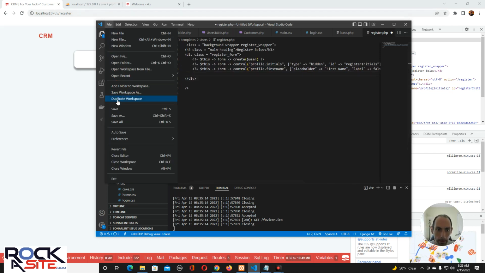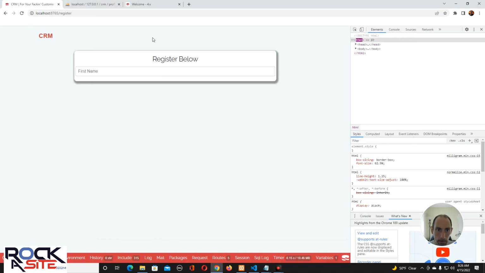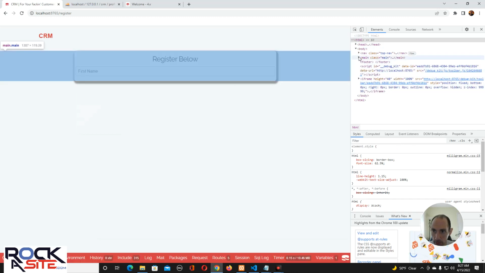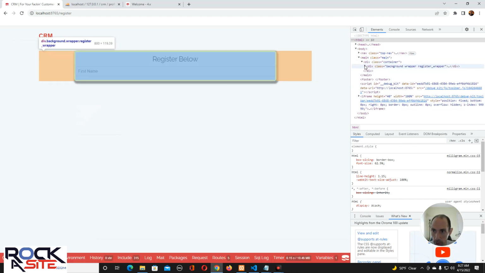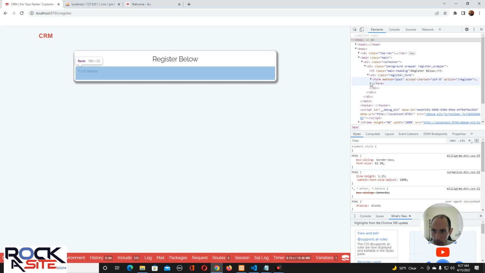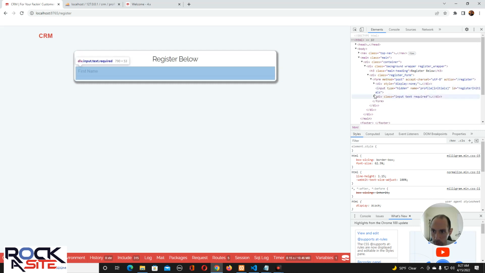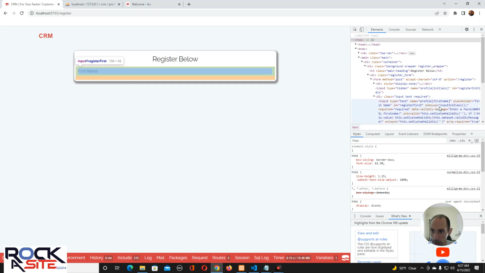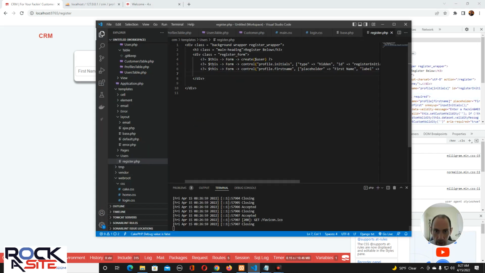Now again, there's our first name, right? And if we look here, and we go to the form, it says input text required, right? Profile first name, onKeyUp, input initials, register first, it's all there. And we can do the same thing for the last name.